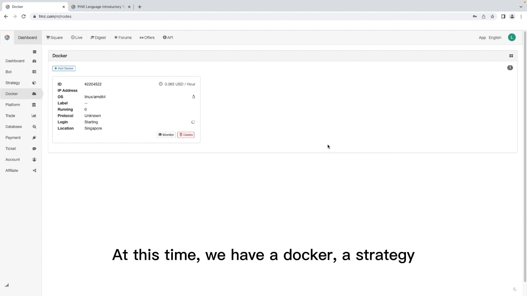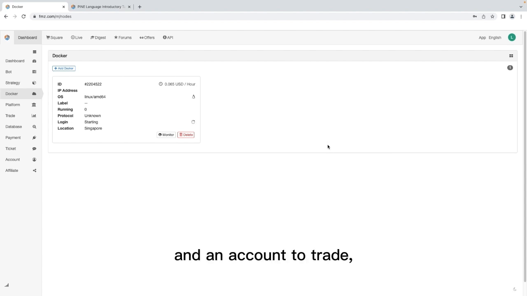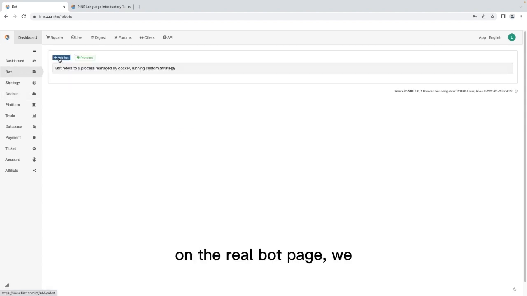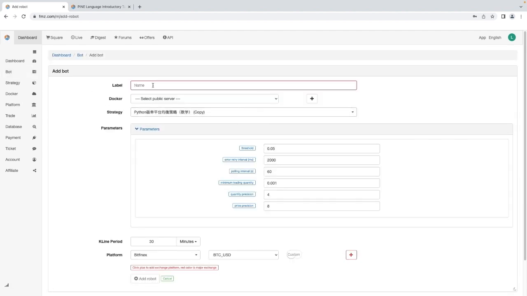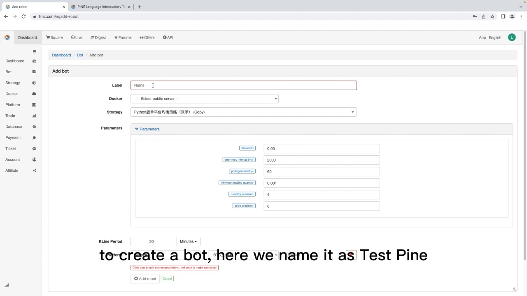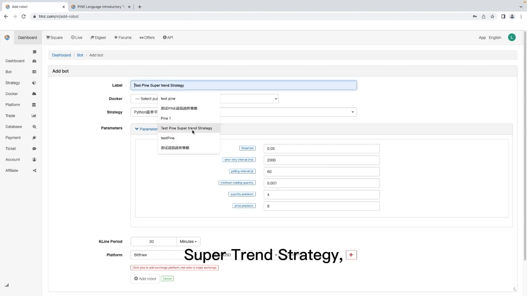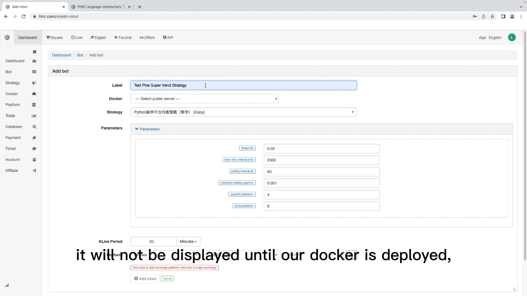And this time we have a Docker, a strategy, and an account to trade. We can create the real bot. Wait for a moment, and it was created successfully. And on the real bot page, we can click Add bot here to create a bot. Here we name it TestPine Supertrend Strategy. It will not be displayed until our Docker is deployed.